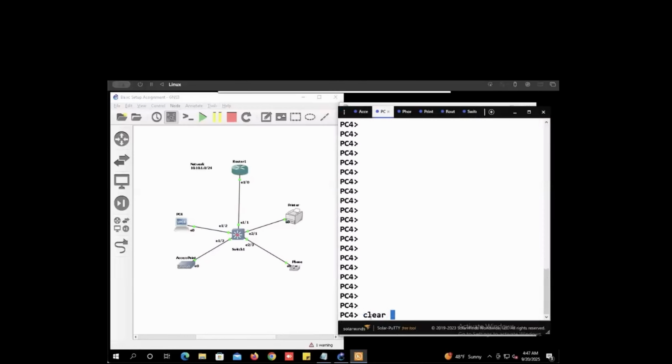Say clear IP to clear any previous configuration that you've done so far on whichever PC, in case you've been asked to configure or troubleshoot a network and you've done show IP to see where the errors or issues are. You can just clear that IP configuration using this command, clear IP. So now let's assign our DHCP address, and this is where the magic happens.